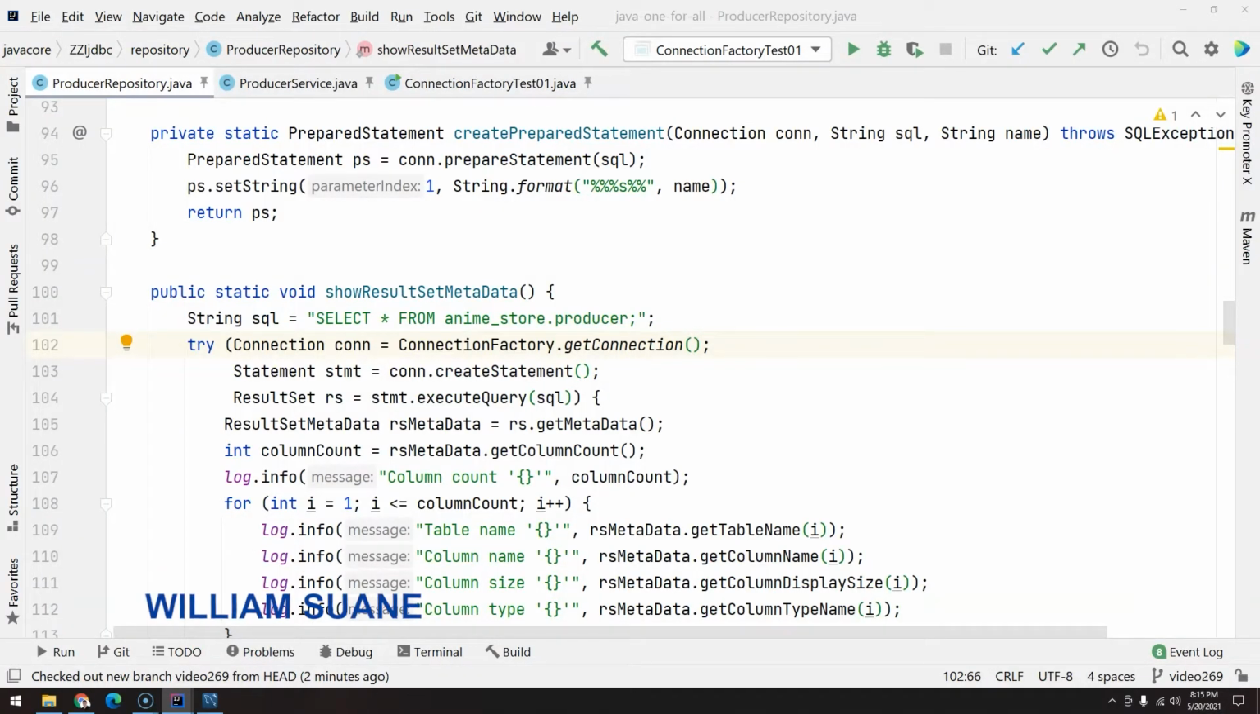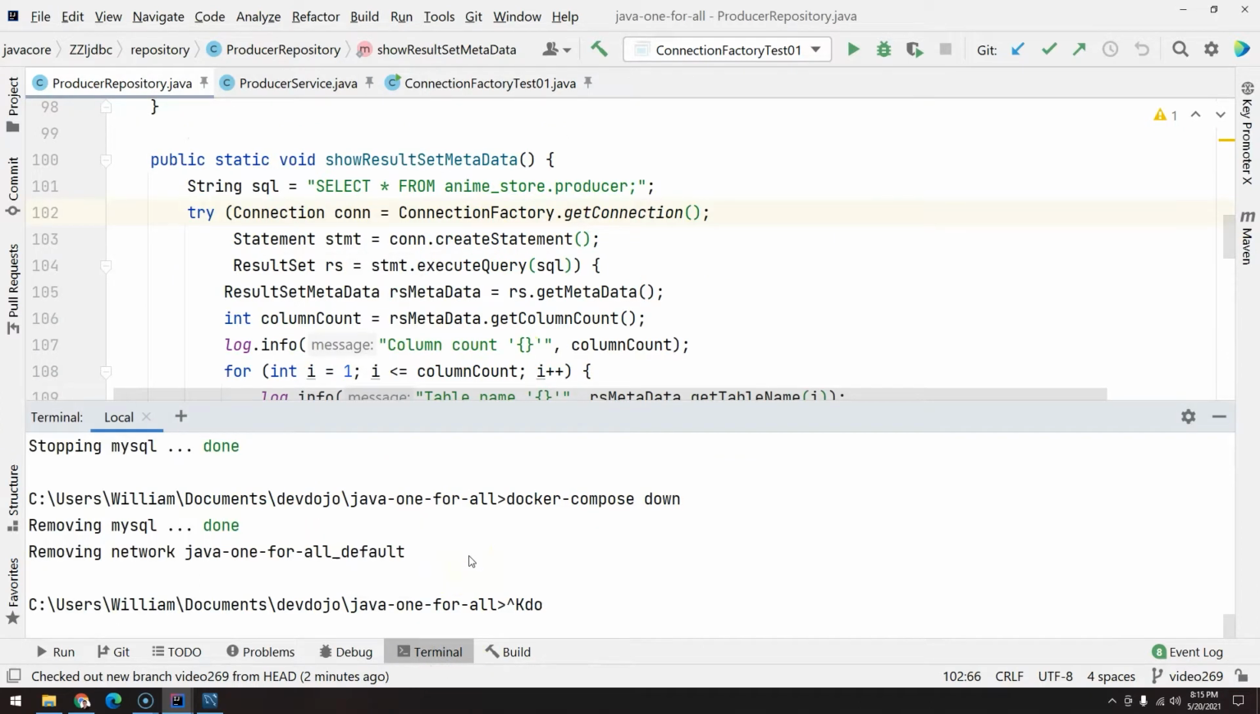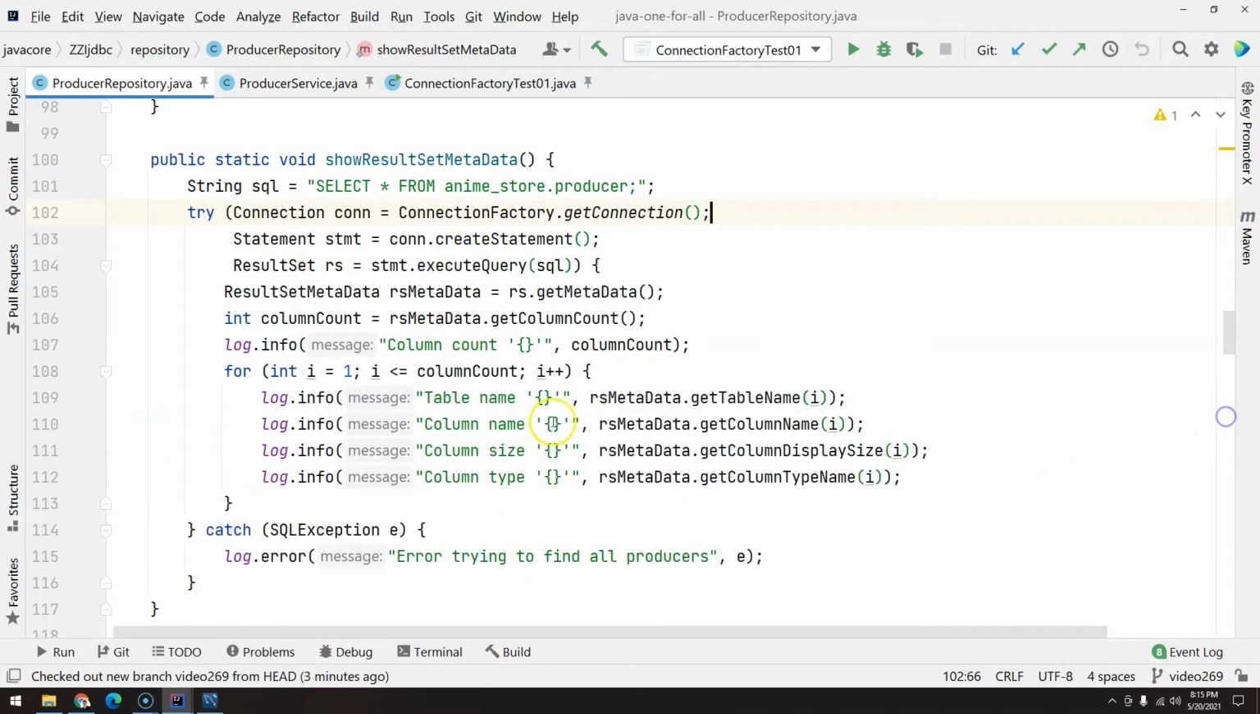In this video, we are going to continue with prepared statement, and we are going to see how we can update through the use of prepared statement. Make sure that you have your Docker Compose running. I don't, so just run Docker Compose up, and let's start doing some changes.